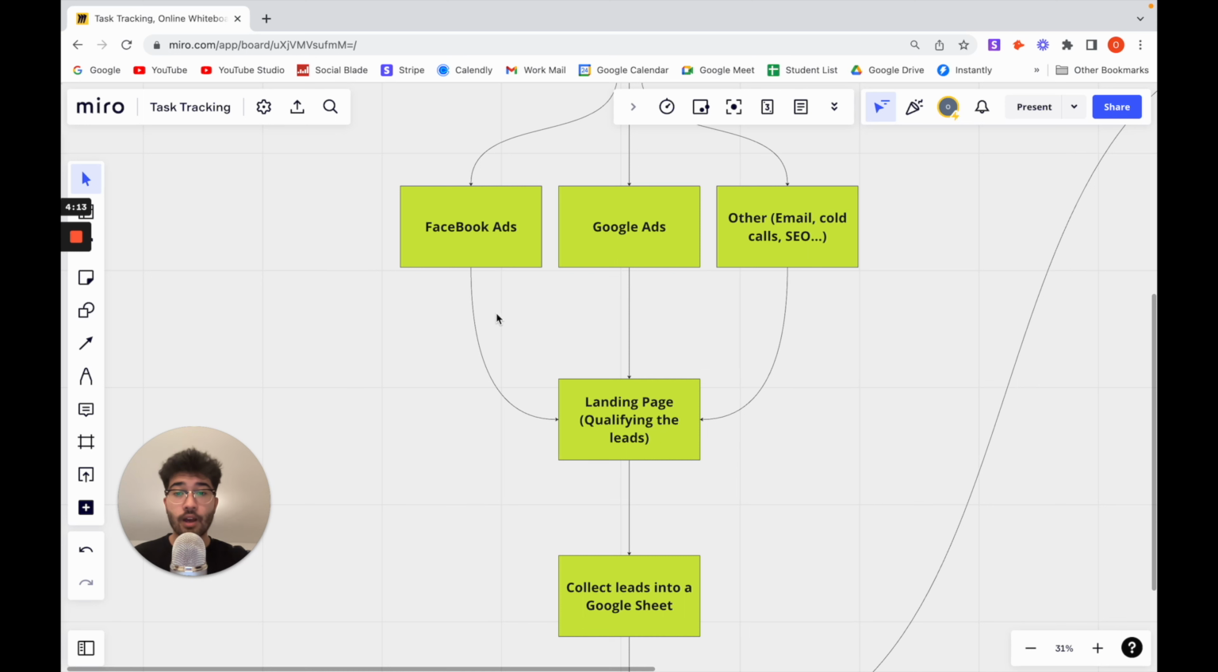So when you start running the ads, obviously you're going to be advertising his specific service delivery. And then in the landing page, you can ask additional questions to really qualify the lead and make sure that he is the perfect lead for the client. Okay, this is extremely important right here.